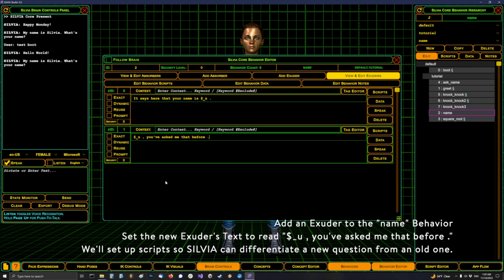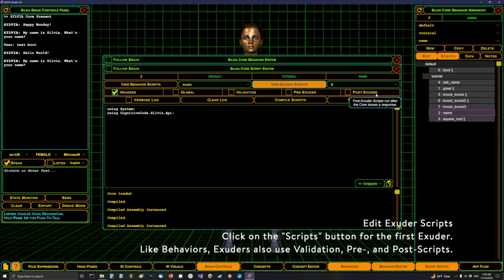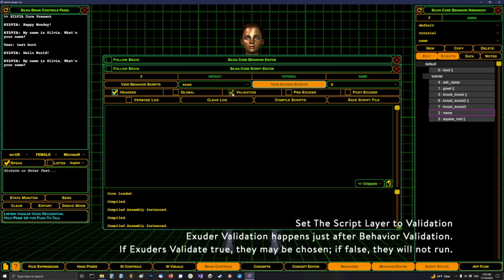We'll set up scripts so SILVIA can tell whether this was a new question from you or if you've already asked it. Now, on the original exuder, click the scripts button in the top right corner. This will edit the exuder scripts for that specific exuder. Set the script layer to validation. Exuder validation happens just after behavior validation. If exuders validate true, then they may be chosen. If false, they will not run.